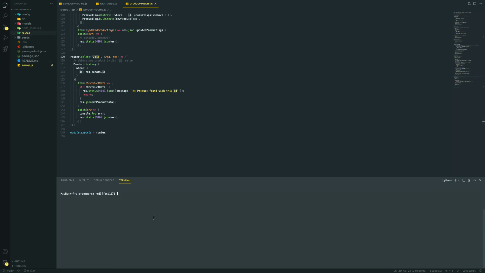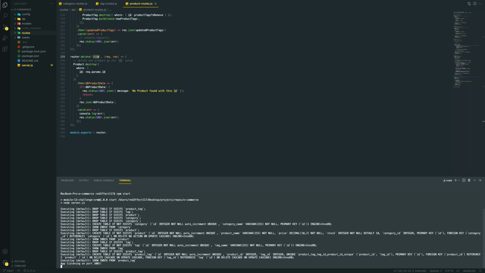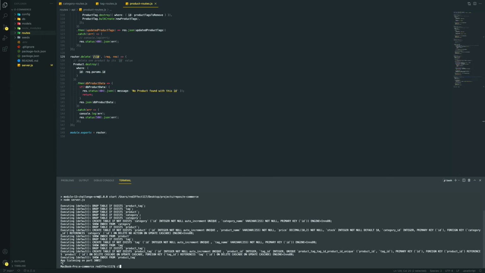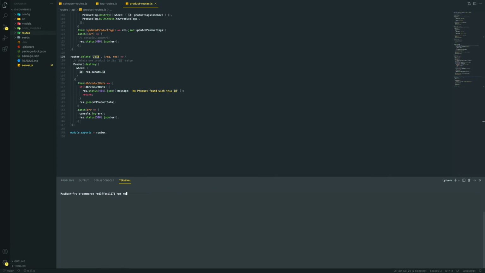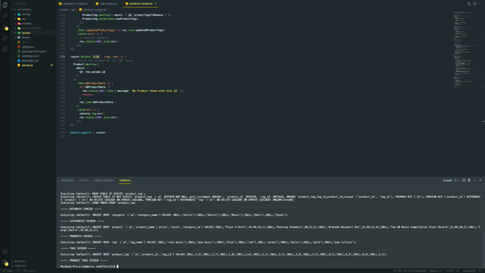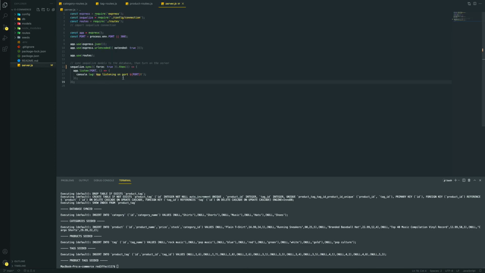So once we do that, we go ahead and npm start. It's going to go ahead and drop all the tables, create everything. I'm going to clear that and run npm run seed once again, just to make sure that's populated. And then back in the server.js file, I need to change force true to force false. Now this will not delete all of the data from our database when we start it now.